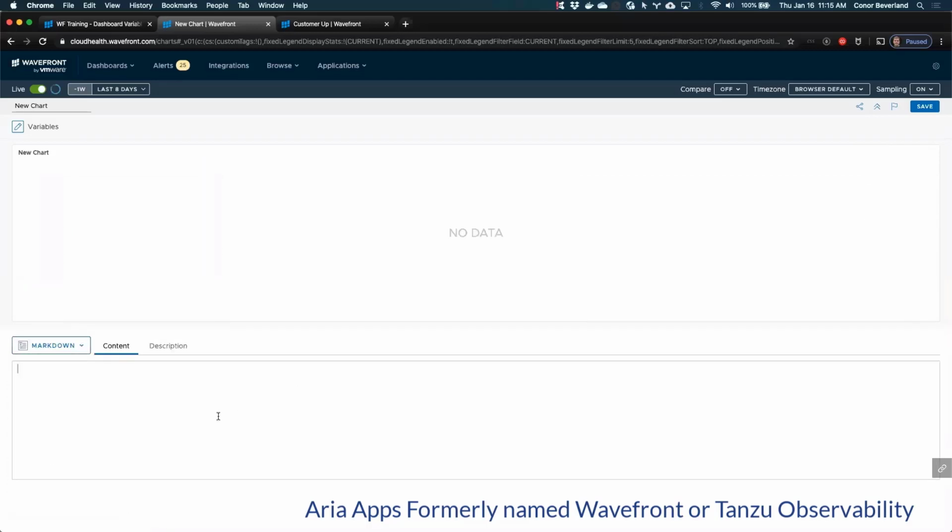Markdown is pretty self-explanatory, but can be helpful, I think. This is literally regular Markdown. You can put images in here, descriptive content of what the dashboard's all about, what it's used for, links to either other Wavefront dashboards or even other systems that you use. So simple, but can be very useful.